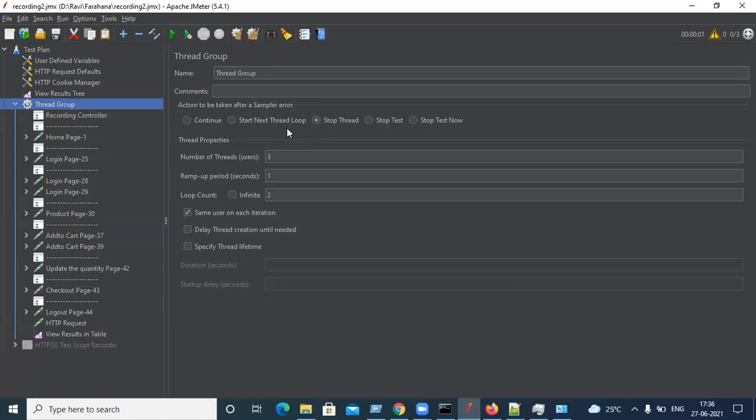Suppose we have 10 users running. The third user has the error. So that third user will stop, and the other 9 will run. If the 8th user has an error, only that 8th user will stop. Others will run.